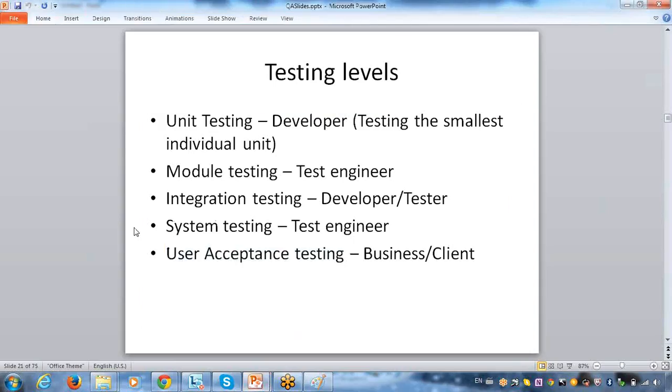See, these are the five testing levels for any application: unit testing, module testing, integration testing, system testing, and user acceptance testing. And here also you have to focus on this one.